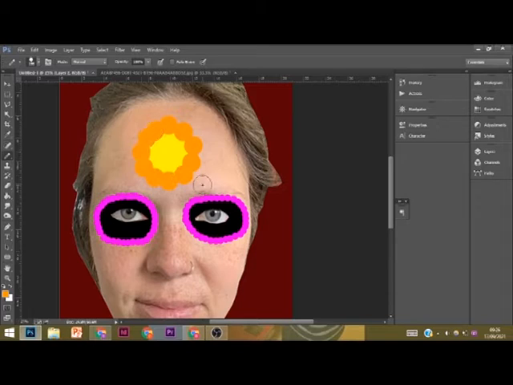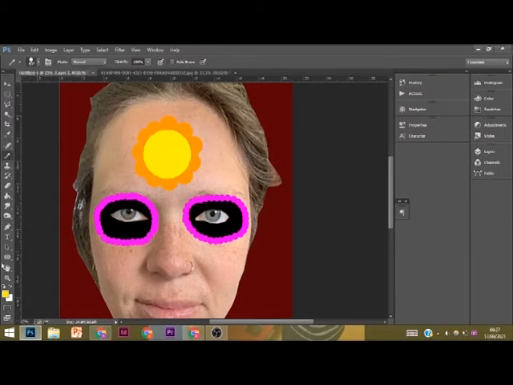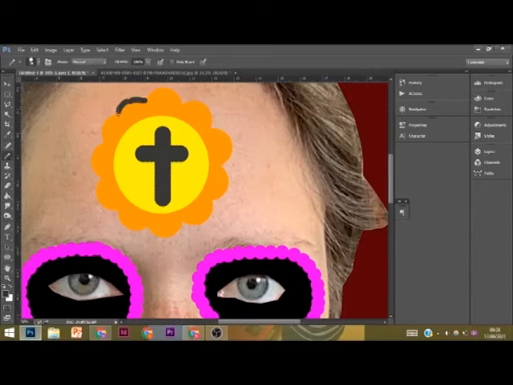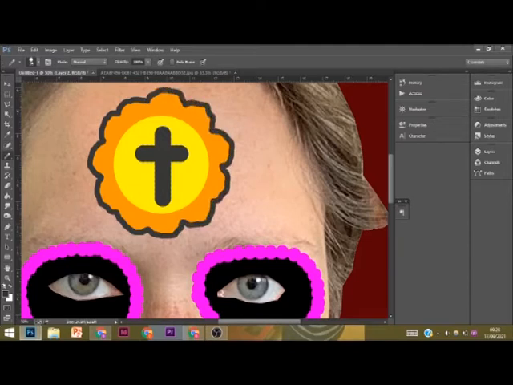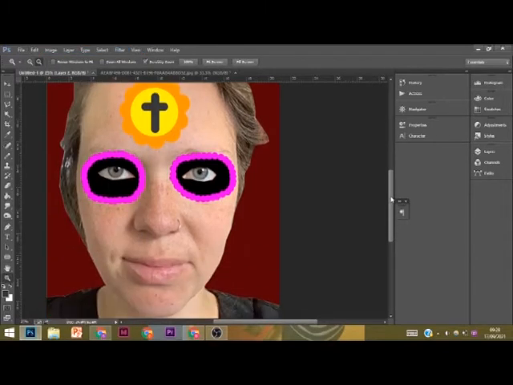Now the next thing I'm going to do is a large flower in the forehead. And again, I am just using my pencil tool to do this. Changing my colour and changing the size of the pencil makes this really easy to do. After I drew the flower, I wanted to add on a cross. By holding down the shift key, once you have clicked, you can bring the pencil tool in a straight line, which made that much easier to complete.